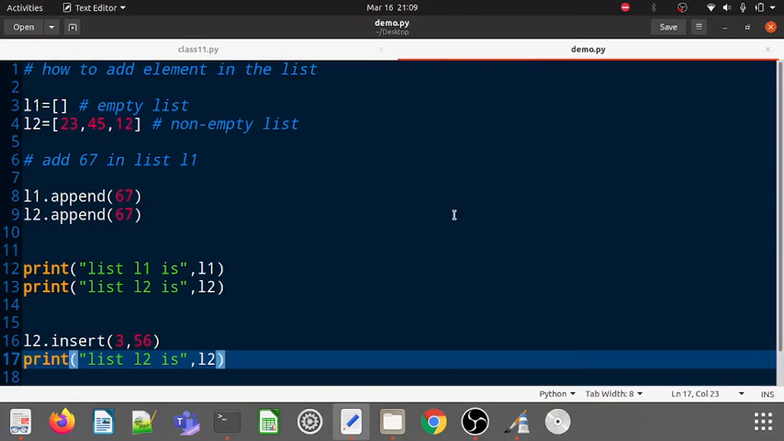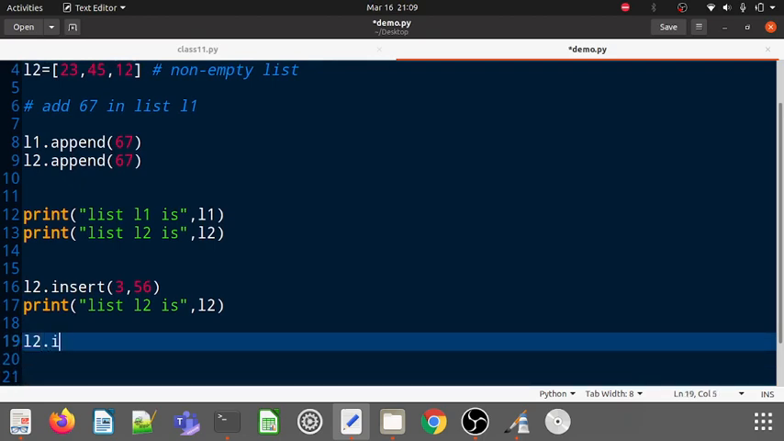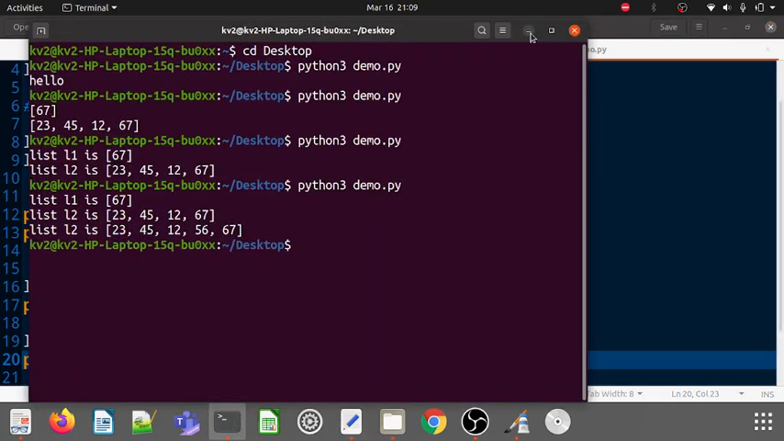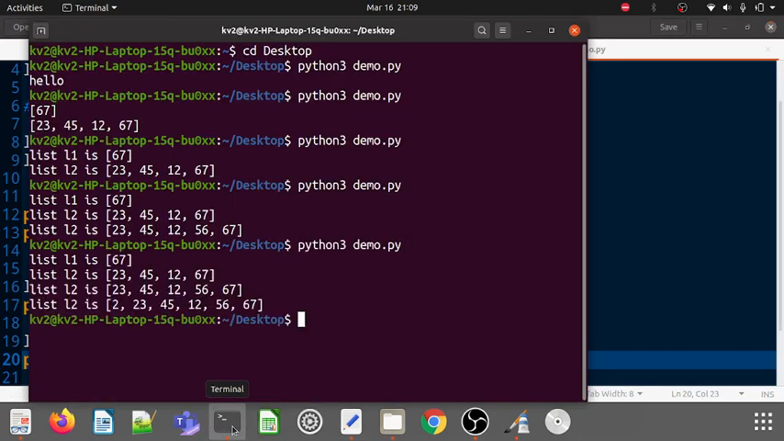Okay, if I want to add any element at the beginning of the list, what should be the command? L2 dot insert, because I want to add at the beginning of the list, so the index will be 0, comma 2. So it will insert element 2 at position 0. And again I am printing my list. Let's see the output. Just see, 2 is inserted at the beginning of the list.